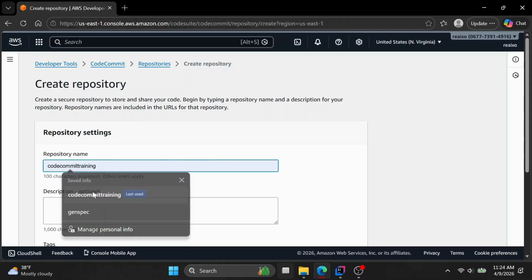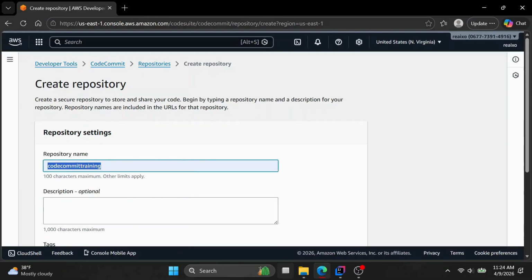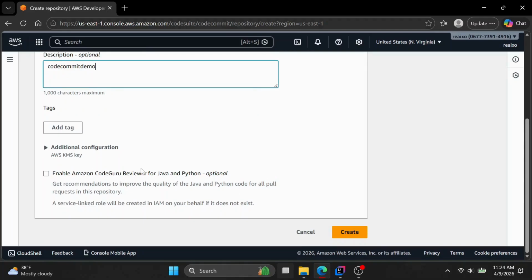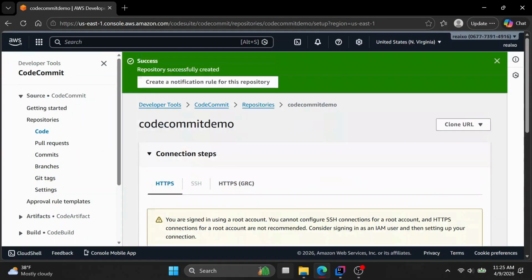Creating a repository. Let's go ahead and create a new repository. For this demo, I'll create one called CodeDemo. We don't need to add tags or reviewers right now, so I'll proceed and create the repository. Once created, we now have a fully functional Git repository hosted in AWS.